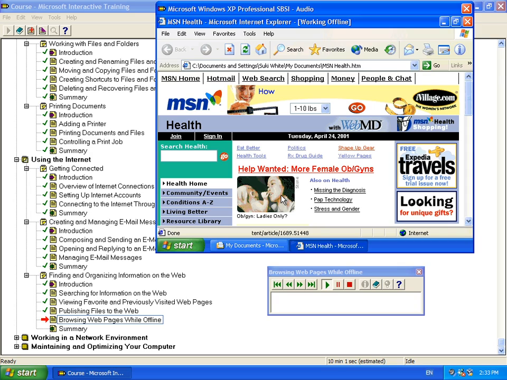This page contains several links to other web pages. Point to this link. Notice the appearance of the pointer. Because you're still working offline, the pointer indicates that the links are not functional. Go ahead and click the link.